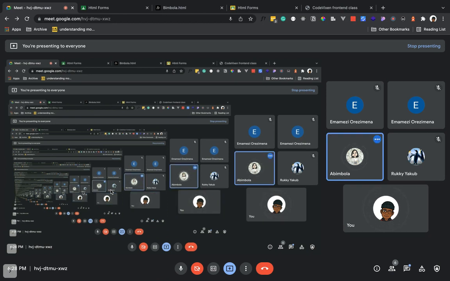Yes. It will have that same color. Yeah, it will have that same color because they are all H1. We're using a tag selector.